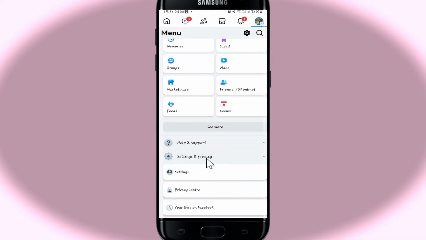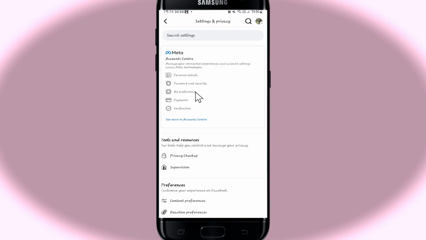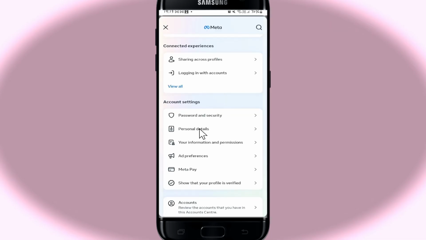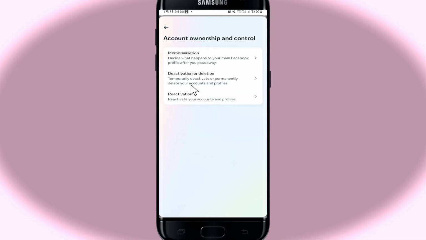From here, expand the settings and privacy option and then tap on settings. Now from the settings page, click on see more in account center and then scroll down and tap on personal details. Within this page, tap on account ownership and control, and now you will see the deactivation or deletion option.